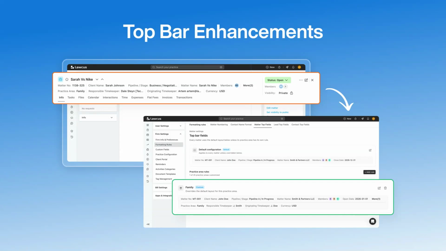We understand that every firm works differently. The information one firm needs to see first on a matter, lead, or contact may be completely different from what another firm needs. For some firms, it is billing details. For others, it is intake source, client type, responsible attorney, or custom information specific to their internal process.